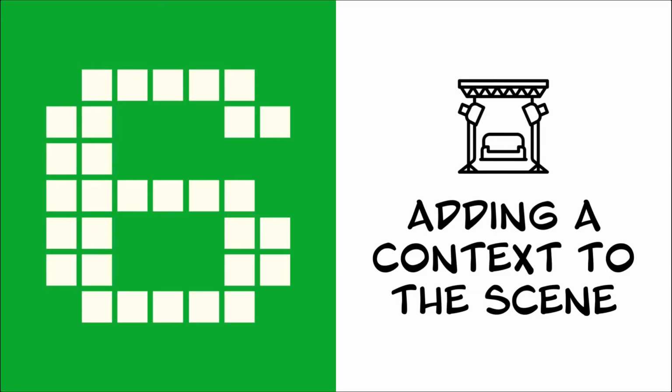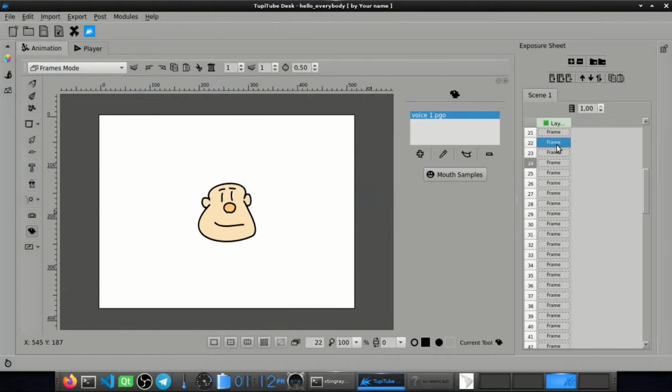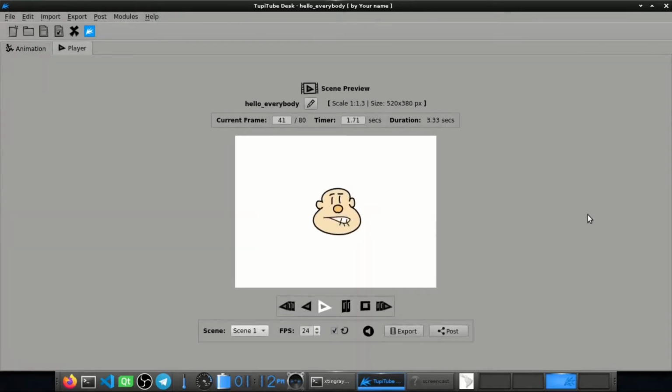Sixth step. Adding a context to the scene. Okay, at this point we already finished our libsyn component, but our exercise is still incomplete. We need to give some context to the scene, which means to add a background and to finish the rest of the body of our character.